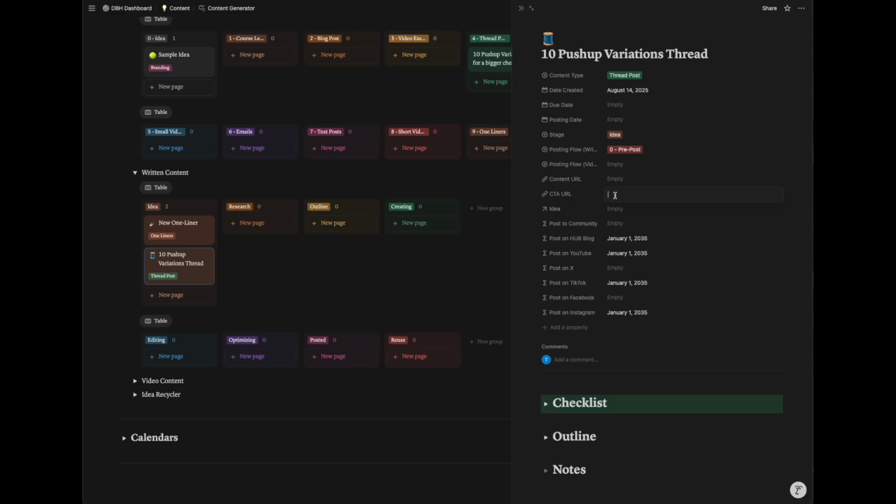The CTA URL, if you're going to call to action in your content, determine what link you're going to ask your audience to click on and put that here. This idea we can link to our 10 push-up variations content idea, and then we have our posting dates.